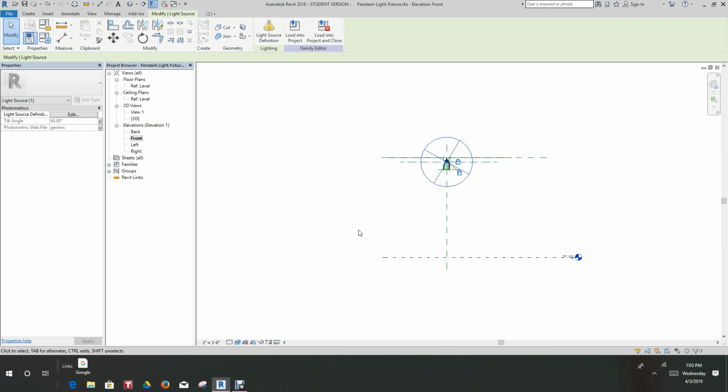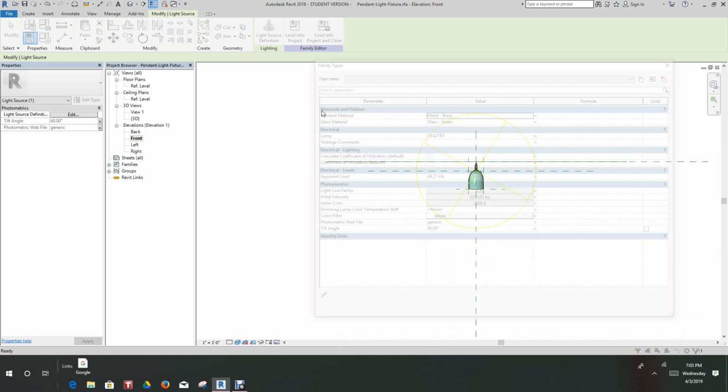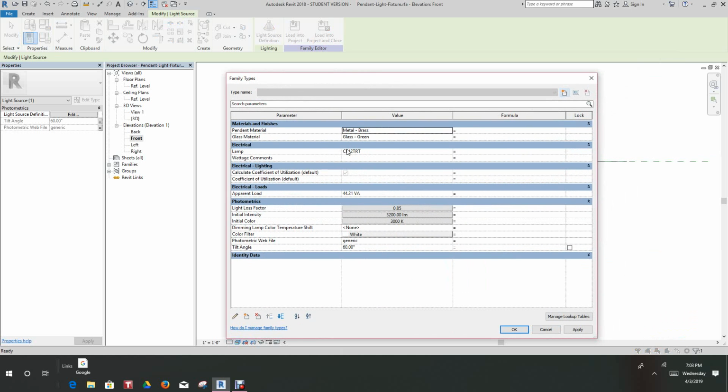Okay, so there. Now, within this family, we want to go into our family types. And here, this is our lamp. We're using a CF42 TTR. That's the lamp we're using. And our parent load we're going to have is 44.21. The tilt angle, you can make whatever you like, but for this case, I'm going to make it 90 degrees.